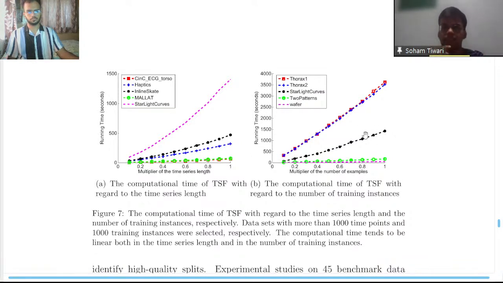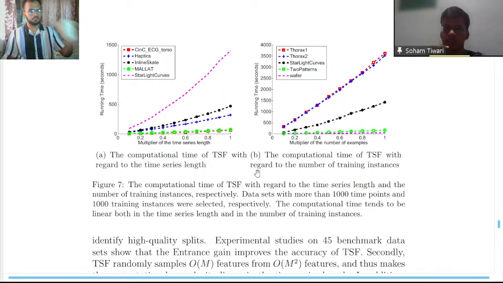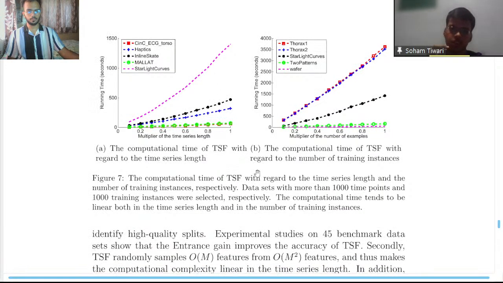This verifies that time series forests in fact have O of m time complexity across various data sets, and multiply of the number of examples. So basically, the greater the number of data instances used to train your model, the more time it's going to take. The computation time depends on the length of every subinterval, and it also depends upon the number of data instances or the number of sequences which you're going to send. So all these factors logically determine how long your model is going to take to train.